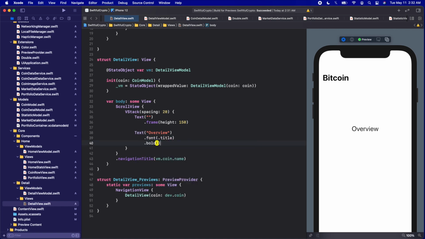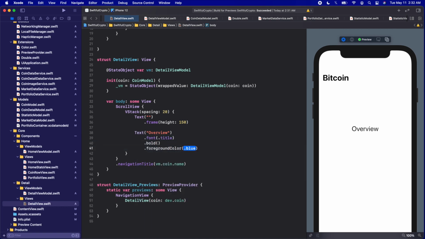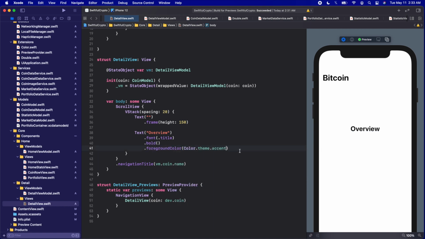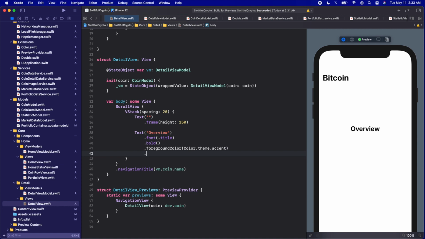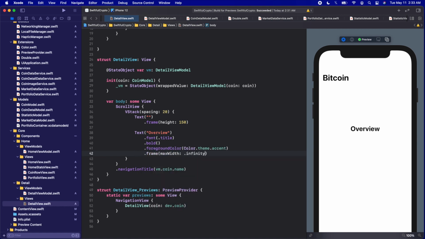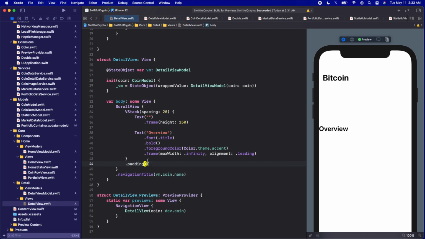Let's make it bold. Let's give it a foreground color of color.theme.accent. Our accent color, and let's give it a frame with a max width of infinity, so it's totally as wide as possible. And let's align it to the left side, the leading side. All right, and I want to line it up with this Bitcoin word, so let's add some padding around the VStack, so that should be aligned.